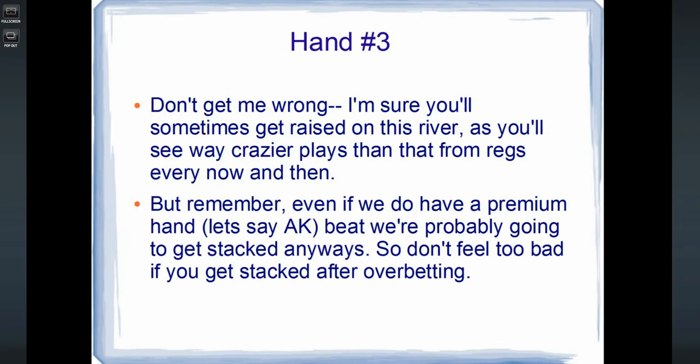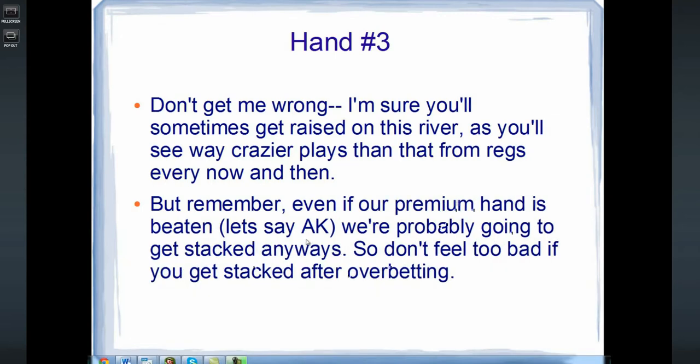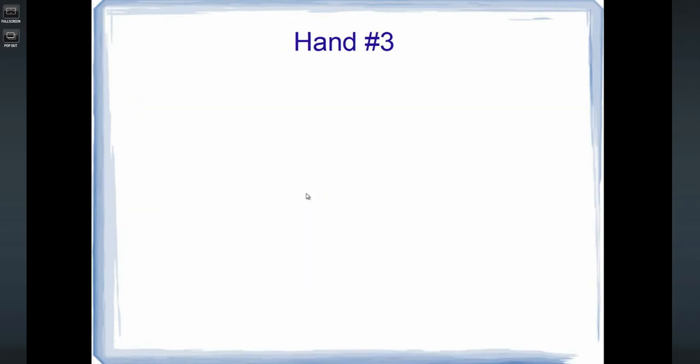But remember, even if our premium hand is beaten, so let's say we have ace king and our opponent has us beat, we're probably going to get stacked anyways. So don't feel too bad if you get stacked after overbetting, because if you would have bet smaller, he would have raised, you probably would have had to call, and lost it all anyways.